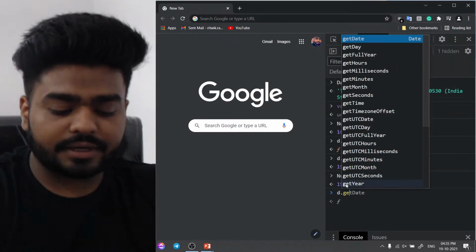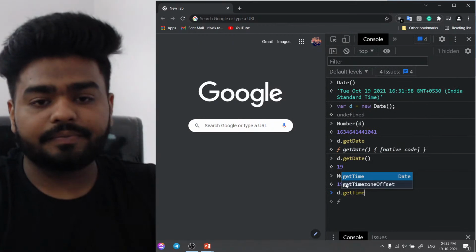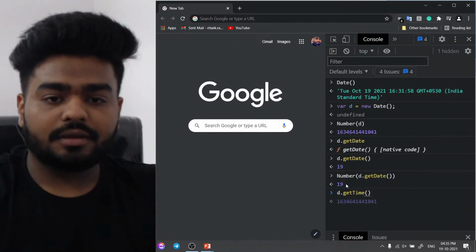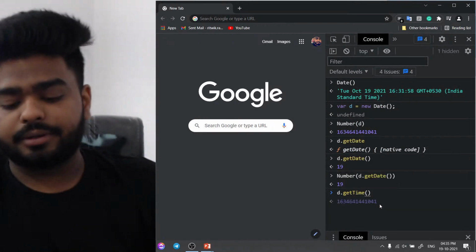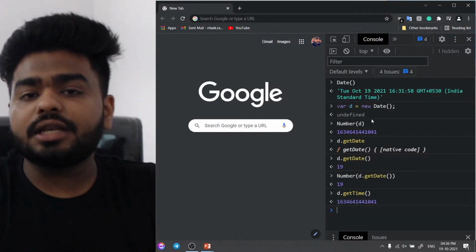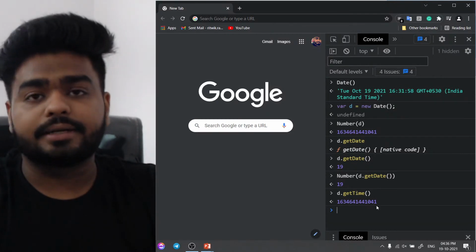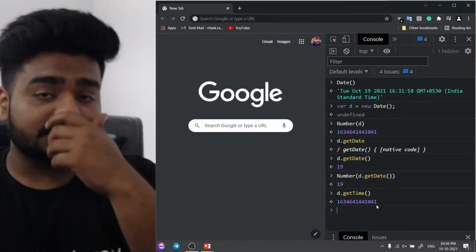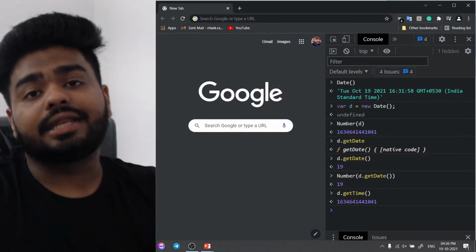So if I have d.getTime(), you can see it's converting into a number. Can you see this? This is not giving me a time in the time format. It's converting automatically into a number format. Okay. So that's what is your date to numbers.